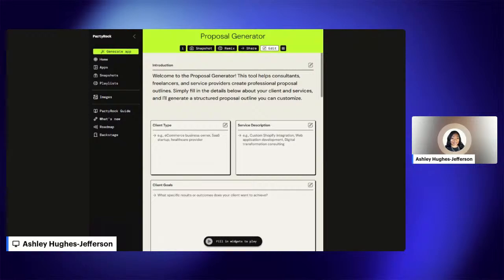This tool helps consultants, freelancers, and service providers create professional proposals. Simply fill in the details below about your client and services, and it'll generate a structured proposal outline so you can customize it. So let's say that this company is a SaaS startup.